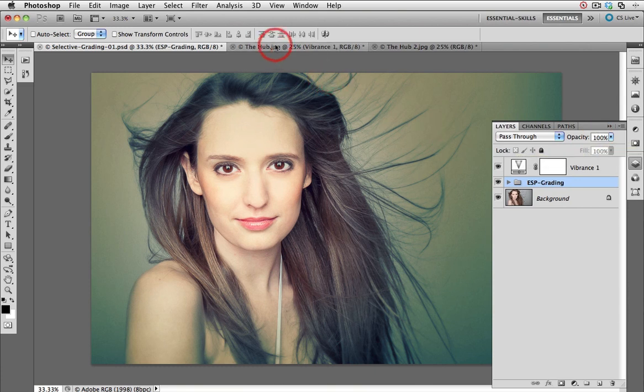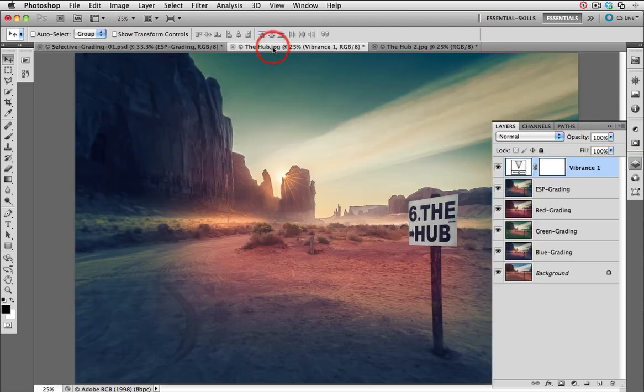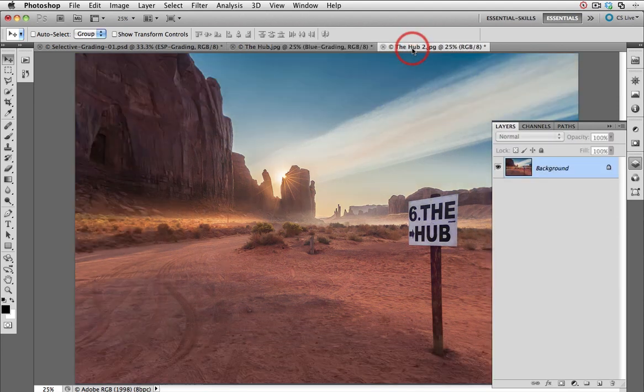I'll come over to an image I've called the hub here, and you can see I've played the options here from the ESB grading to the red grading, the green grading, and finally the blue grading. Now in this particular image I'm favoring the blue grading, and so what I'm going to do is I'm just going to play this blue grading image. Now I've got a duplicate of this image and I'll play it to this one here.